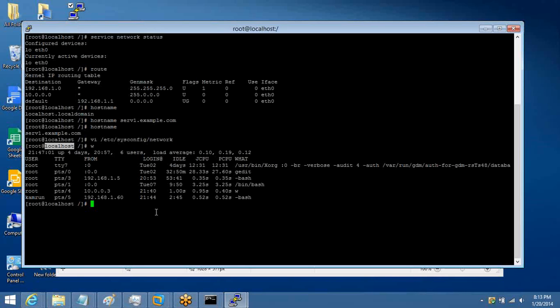So how many are there? Currently the root user is logged in through so many ways. One is through the desktop, and another two ways are two terminals. After that, he is logged in through an SSH service. See, 195 series he logged in, 10 series he logged in, and another user is logged in from a 1.6 series. Everything is shown: what they're doing, how much the processors are doing, how many days they are idle. It is giving you the complete information.